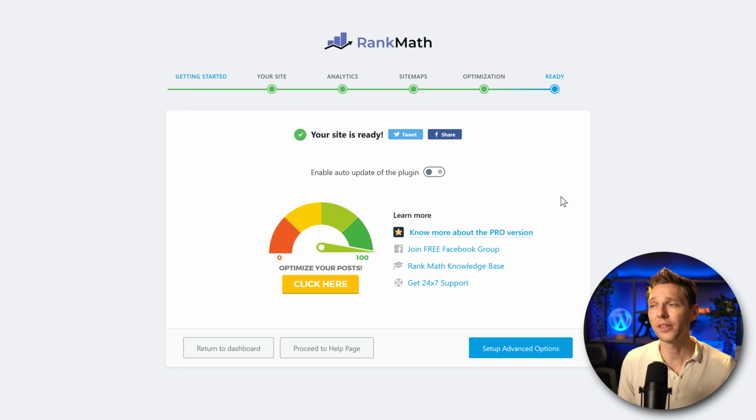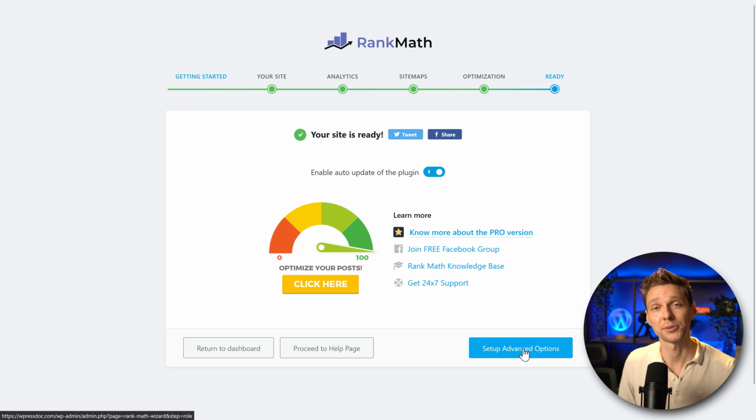And before we go there, you also need to enable auto updates for the plugin. Now, Rank Math never broke any of my websites, or those of my clients, while being auto updated. So for security reasons, yes, keep this auto update enabled. Then we go to press on setup advanced options.